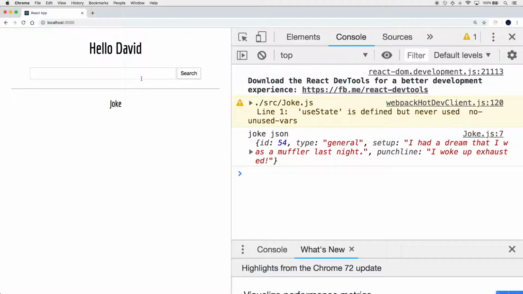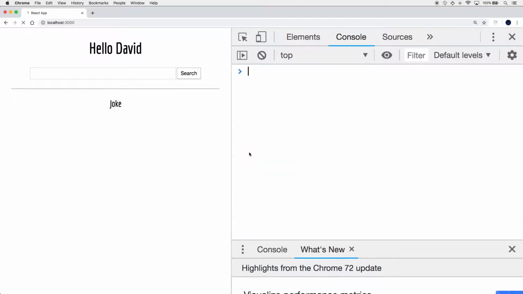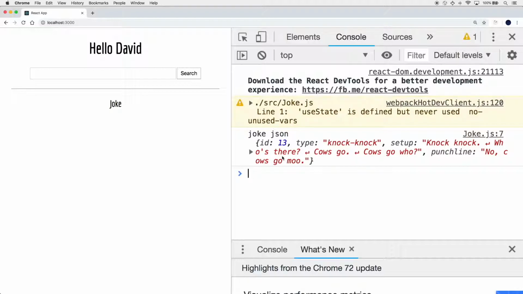If all goes well, you should see that React scripts started, or rather restarted the application. You get the joke JSX within your application, and as well, you get the joke JSON within the logs. Very cool. If you refresh, you should get a new random joke as well.